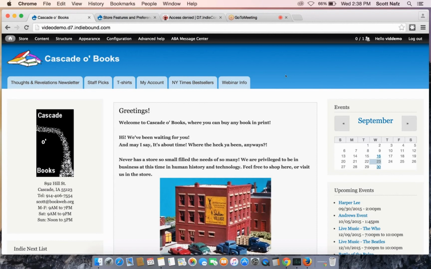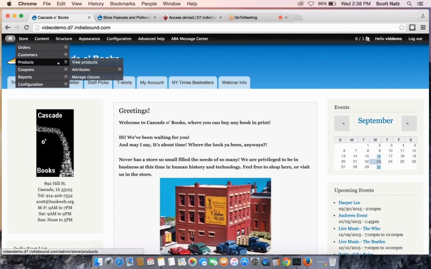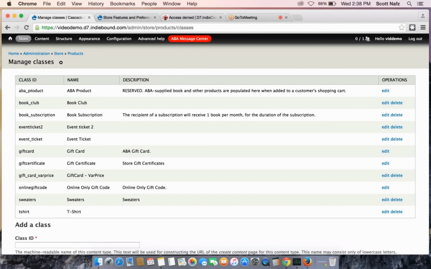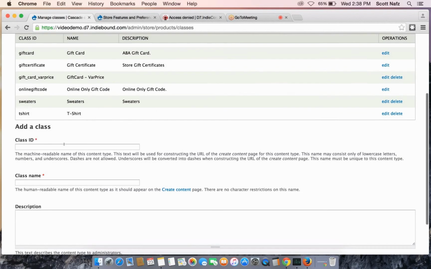We go to Store, we go to Products, and we're going to go to Manage Classes. And we've created a number of classes. These are all saleable items. Some of them appear here automatically. A product, of course. Things like gift cards. These are modules that are enabled and create a content type or a product class along with them. But we've created things like sweaters and T-shirts and a few other things.